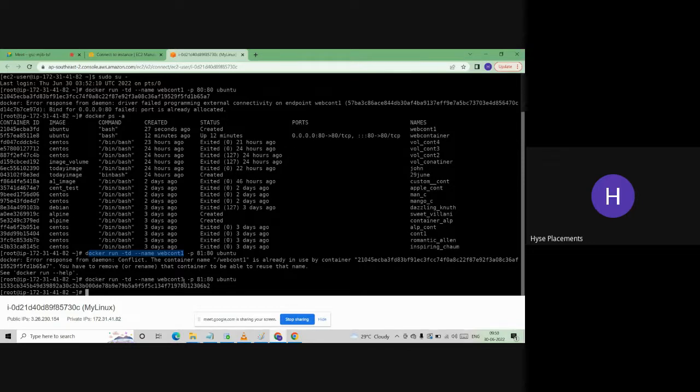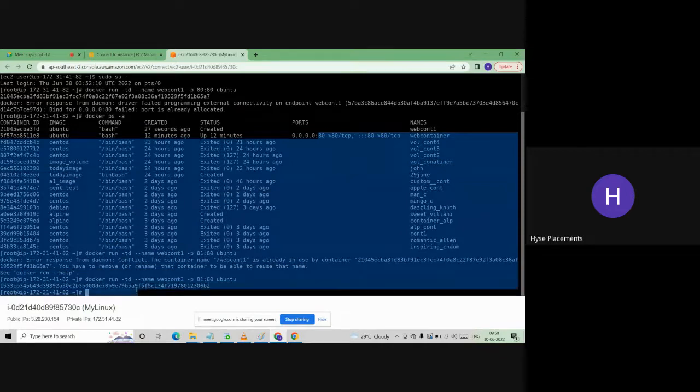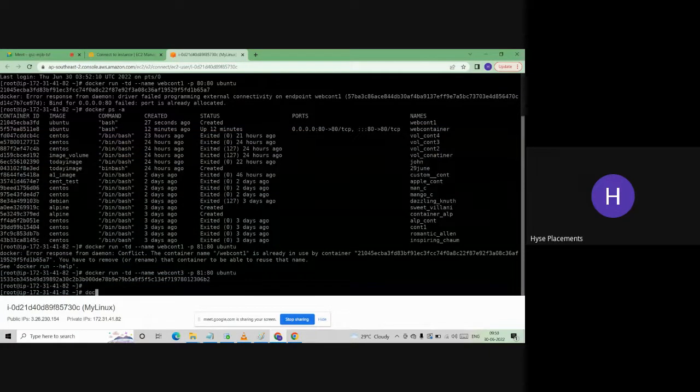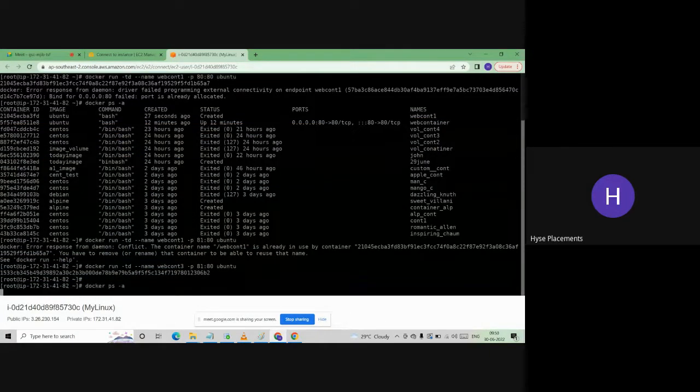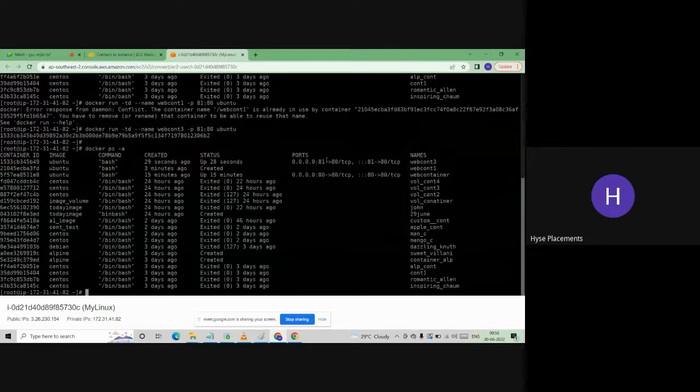Now I have given web container 3, 81 to 80. So now here you will see this 81 is mapped to 80. That is how you will see that. See, 81 is mapped to 80. So from the base machine, port number 81 is mapped to 80.